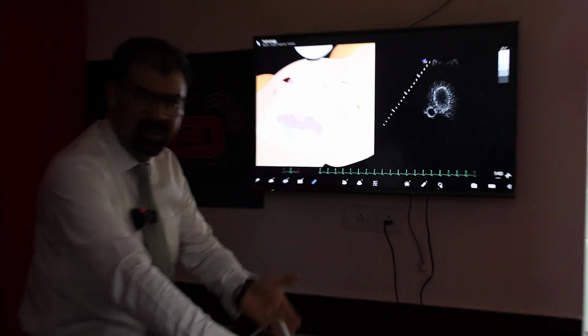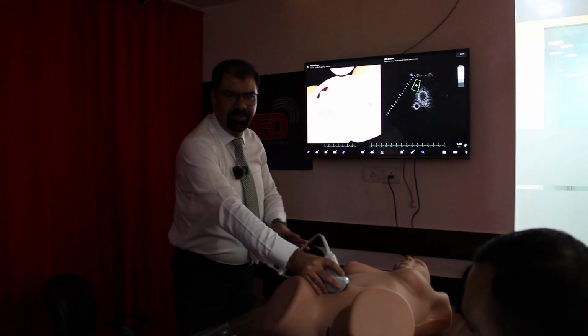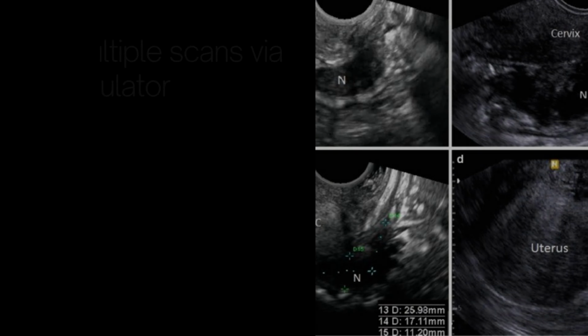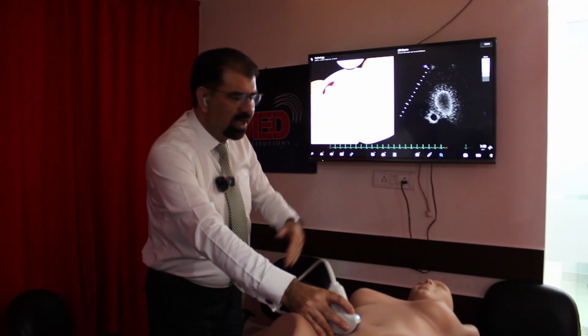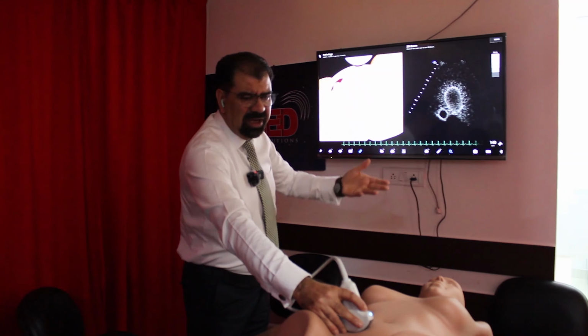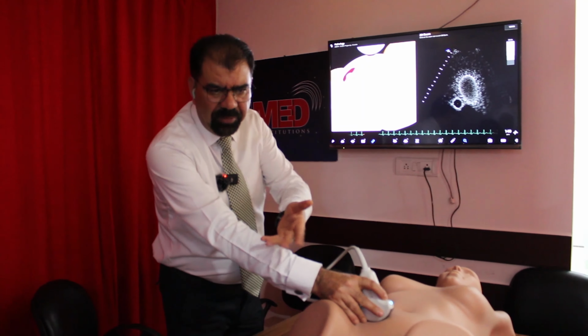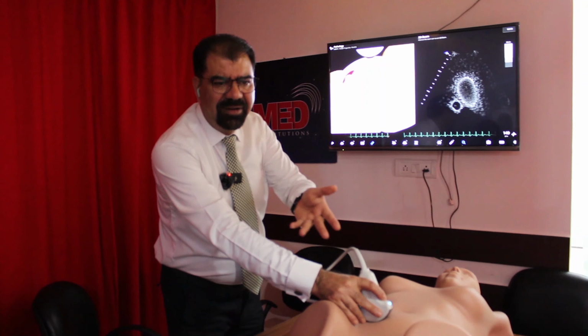So scan tens of times. Practice this ectopic pregnancy on this simulator. This will never get exhausted. I can even change the pathology. Next pathology, maybe a Dandy-Walker malformation. We will now set it for Dandy-Walker malformation.